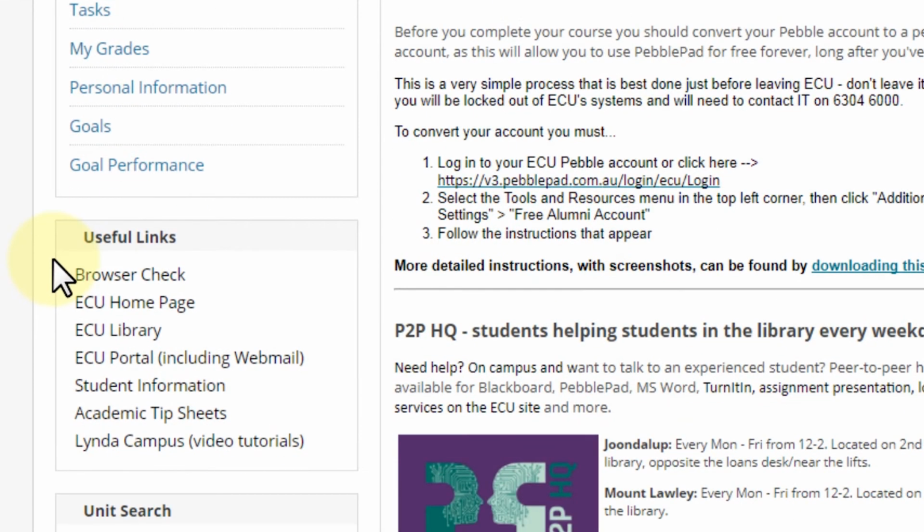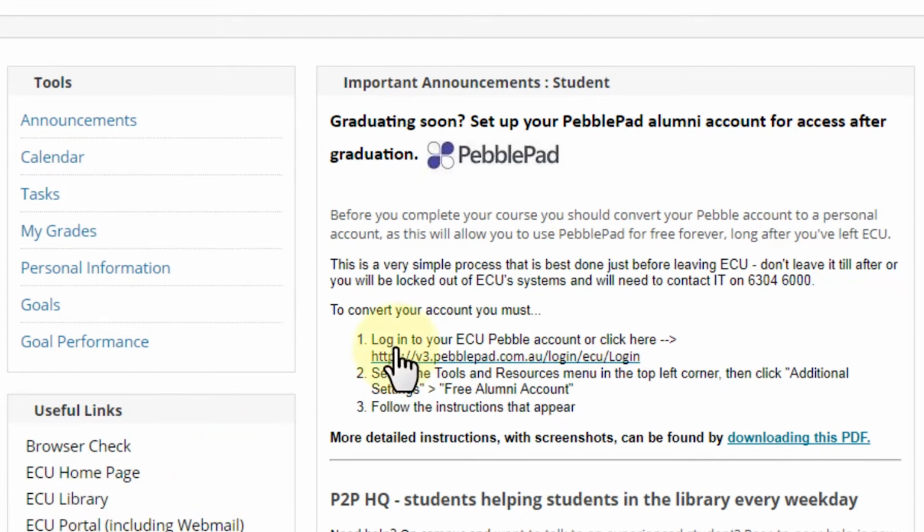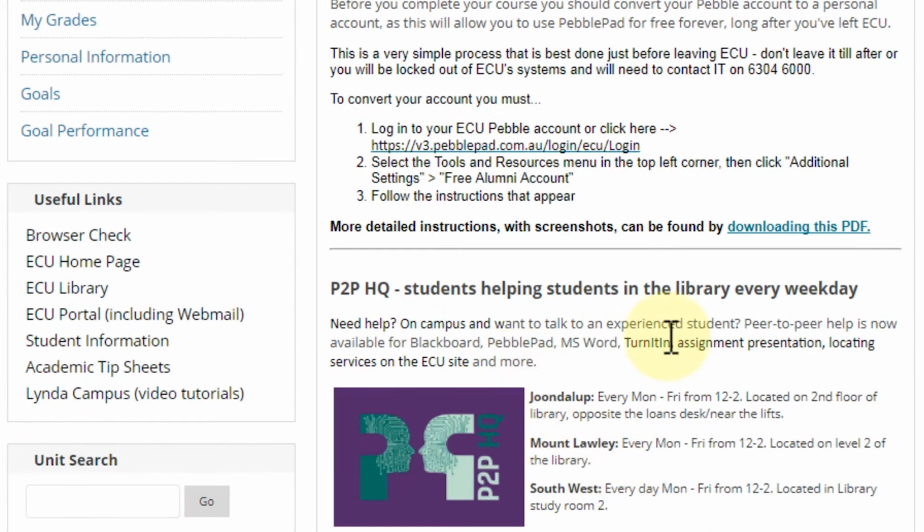Next, we've got Useful Links, which includes links to web pages such as the ECU Library and Student Info homepages, and collections of academic tip sheets on topics such as effective writing, APA referencing, and managing stress. The third section is Important Announcements. These announcements over here do not relate specifically to your units, but are university-wide announcements where you might learn about new support services or technology-related announcements.